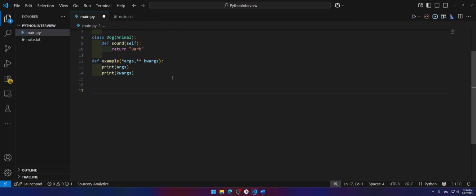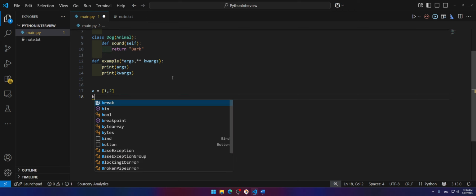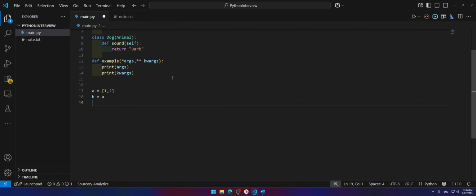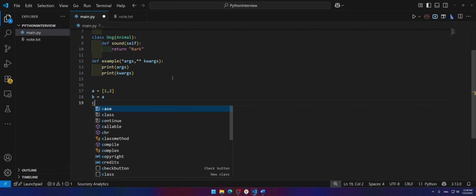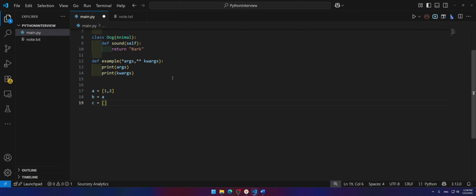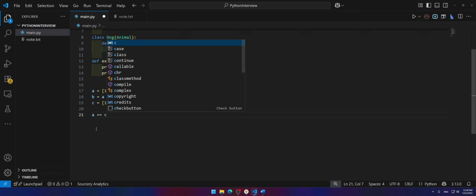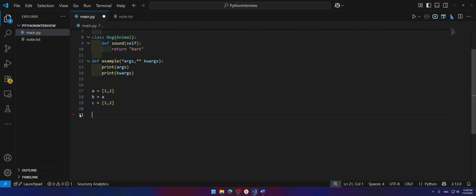So we have a variable here, a is [1, 2]. We have b is equal to a. We have c is equal to [1, 2]. So I'm going to show you the difference. If you use a equal to c, it's going to return true. So I'm going to print it.